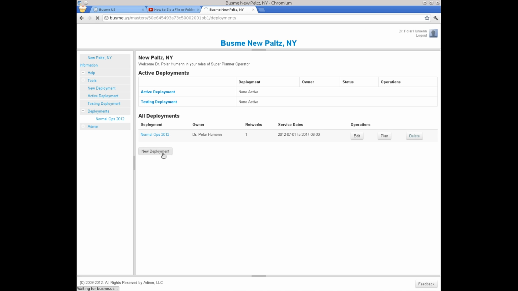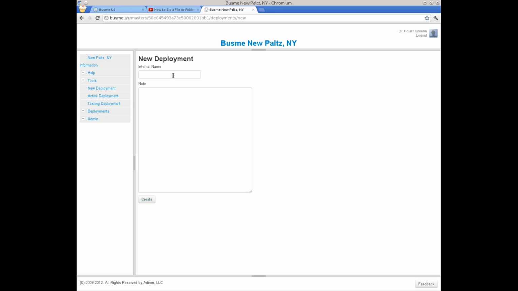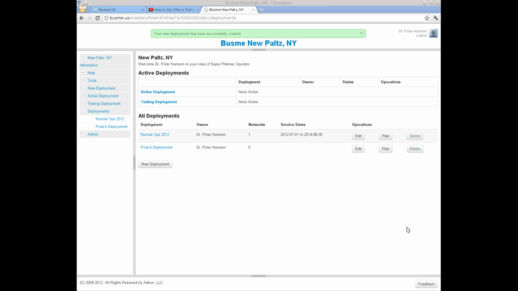I click on the New Deployment button and I'll give it a name that I can work with. I'll just give it Polar's deployment, and maybe say this is Polar's workspace, and hit the Create button. You can see now that here's Polar's deployment. It's owned by me, and there's no networks in it, so therefore it's empty.